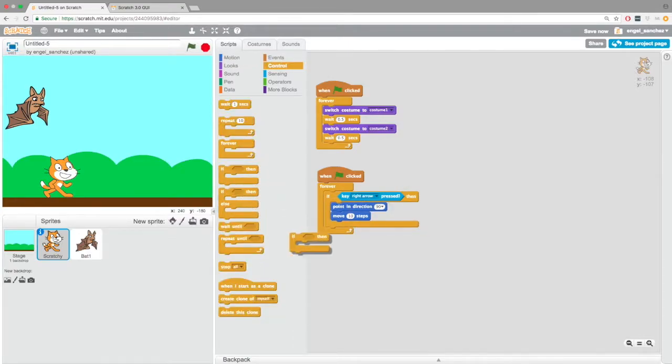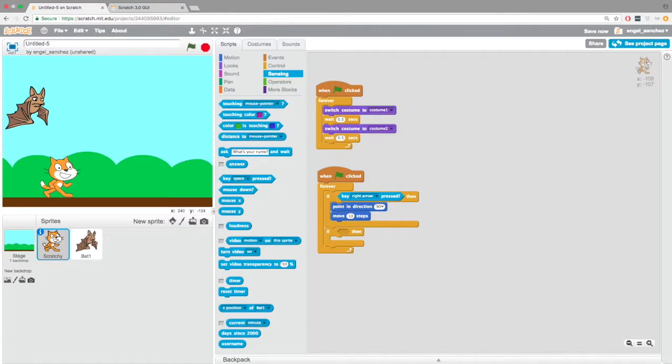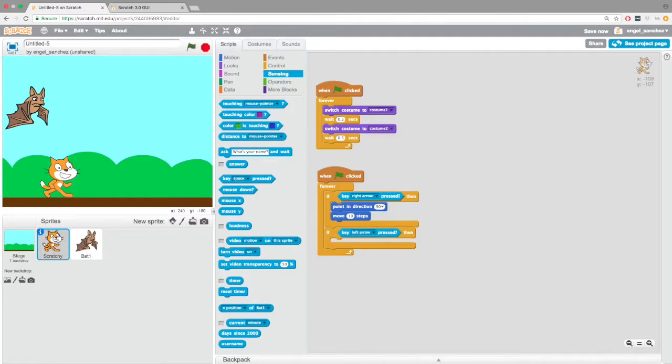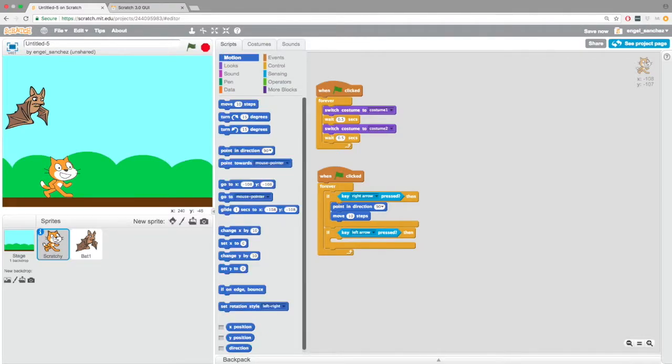And we do the same thing again, another if block, another sensing key press block. This time select the left arrow. So if you're pressing the left arrow, we actually want to do the opposite. We want it to face to the left and move a little bit. So for both of them it's the same. Move 10 steps, it's going to move in the direction it's facing. So let's see what happens now.